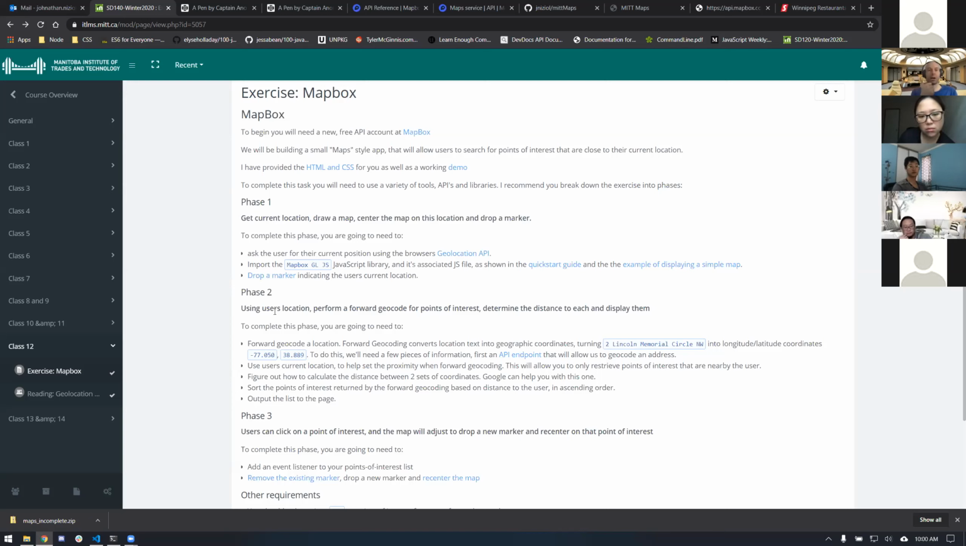So we looked at how we can do a forward geocode. We looked at how we can use the user's current location. We haven't looked at how we can calculate the distance between 2 points. That is going to be up to you. Do a quick Google search for it, okay? This is the type of thing that happens all the time.